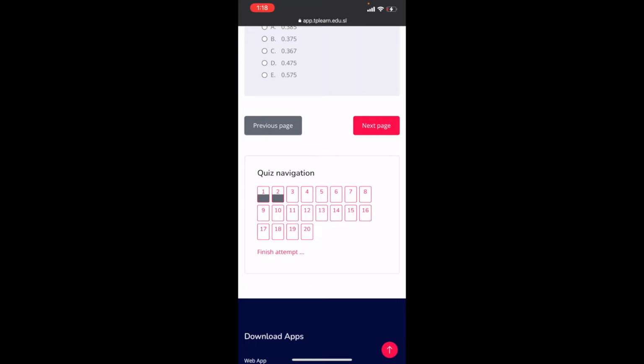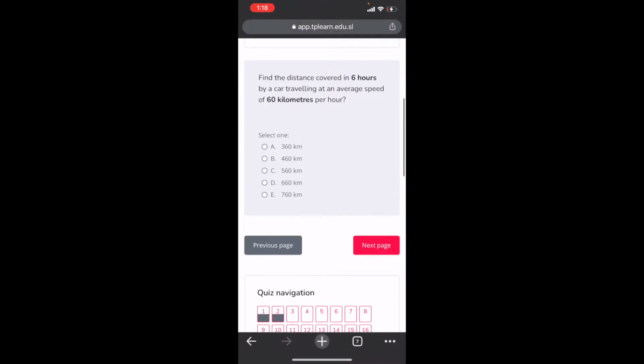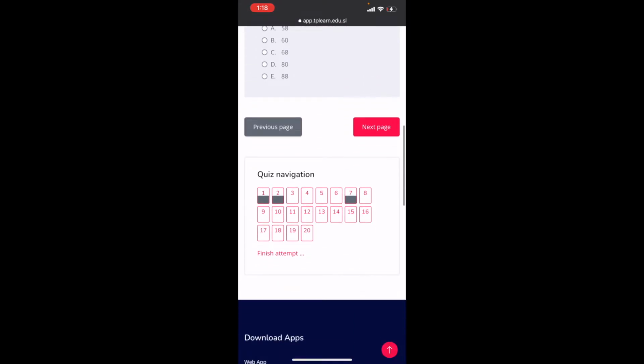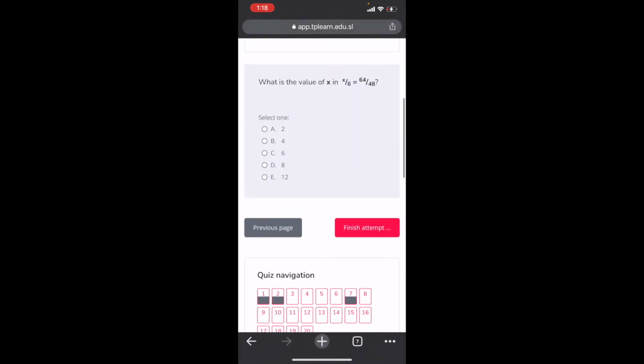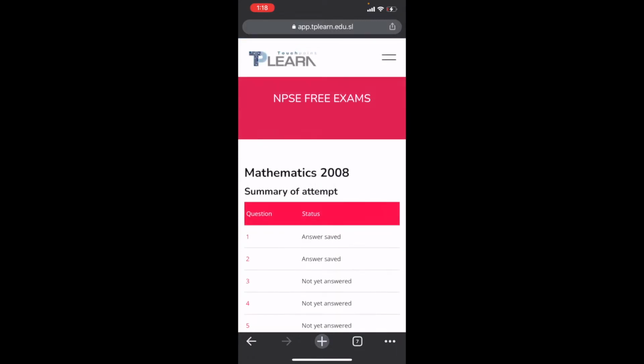Okay. And also I can move to any question pretty much. I can move to question 20, for example. And when I click finish attempt, the system is going to tell me what questions I have already answered and which ones I have not answered.